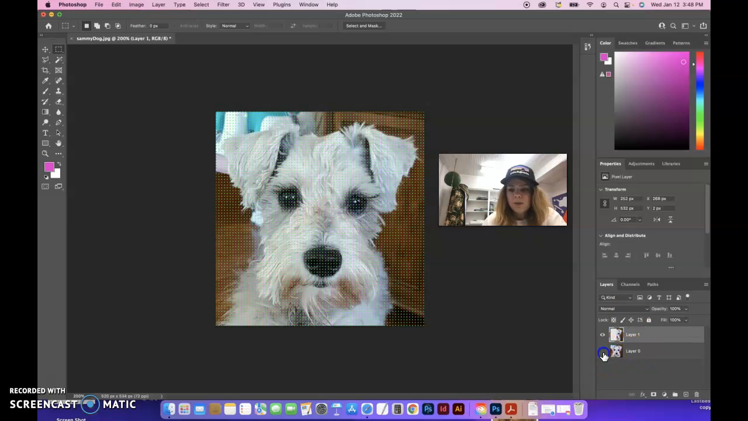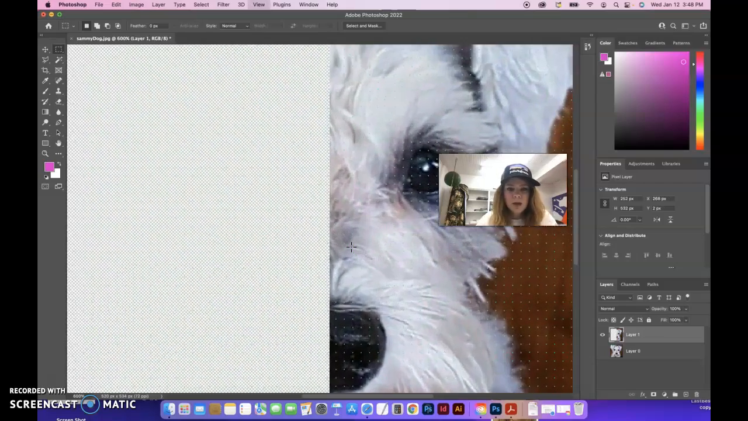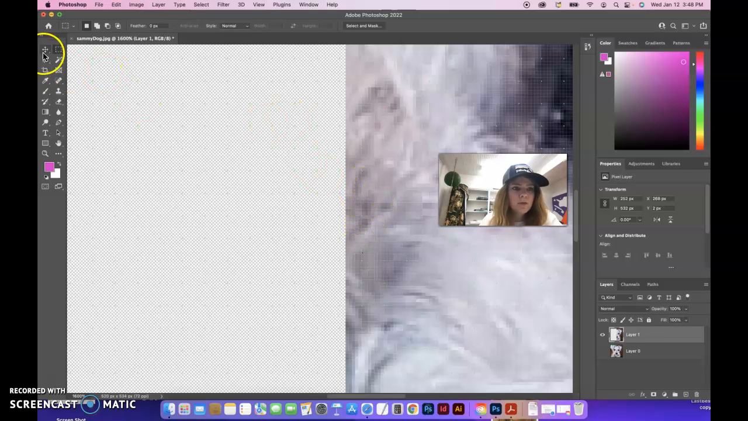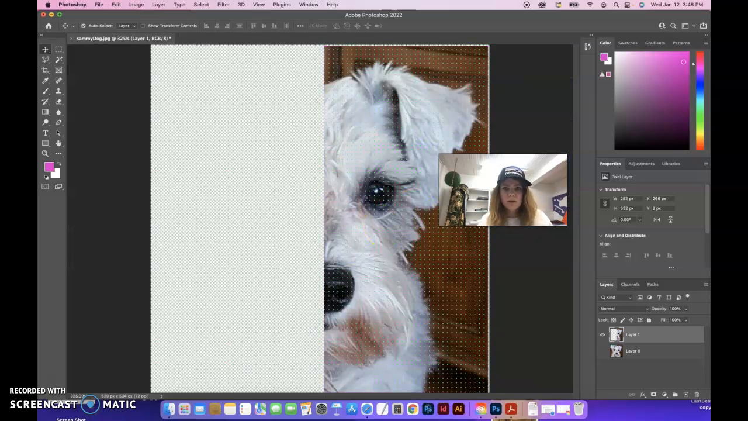Okay, so let's turn off this background layer. So we have half the head here. Let's Command plus to zoom in. As you can see, it's kind of hard to see here on the screen, honestly, but if we use the Move tool, we can move our image over so that it's lining up nicely with our grid. Let's do Command 0 so we can zoom back out.